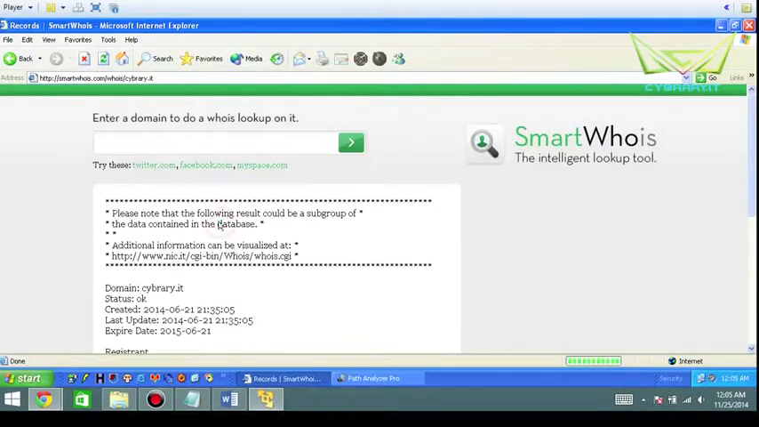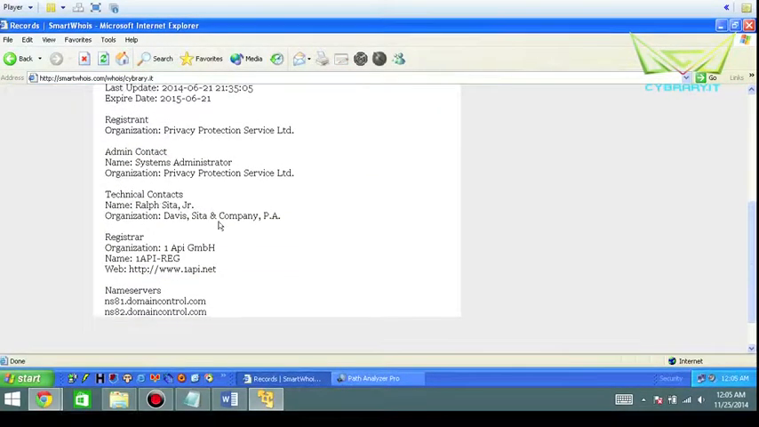Okay, in this case you can see some privacy settings set. But you can see technical context, you can see Ralph Sita, you can see API.net, and you can see the name server specifically and what they are. You would document them if you were doing any.